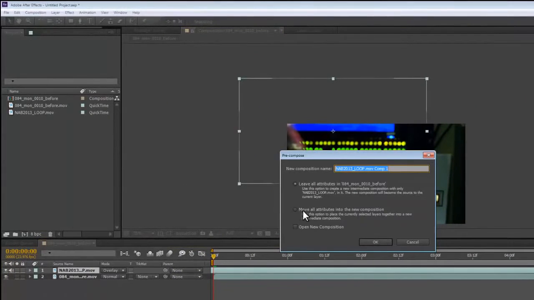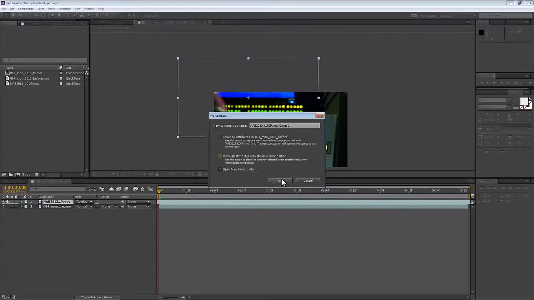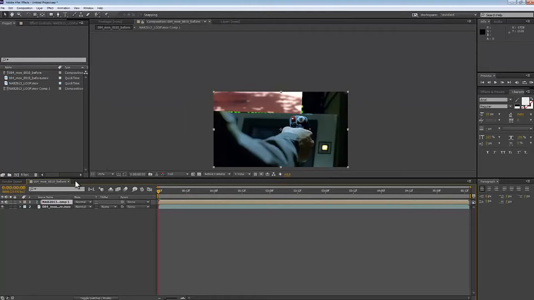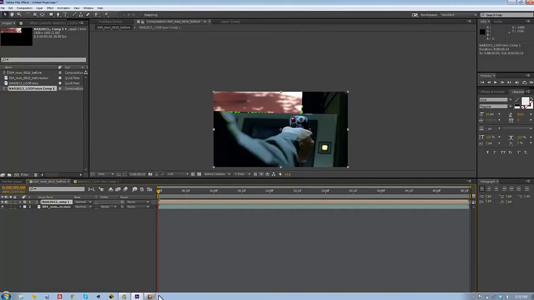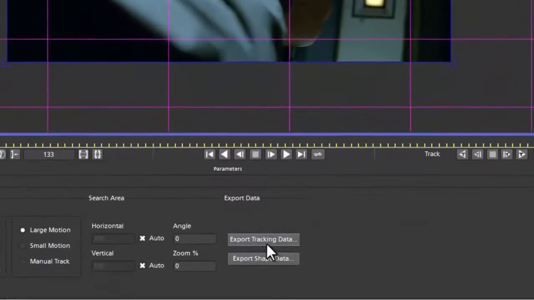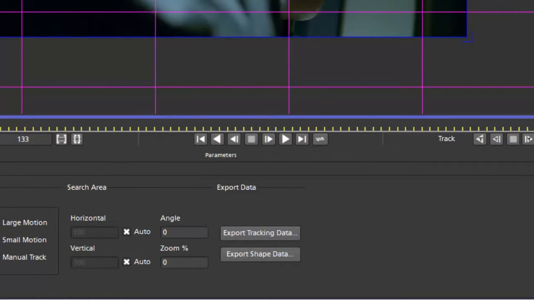And let's talk about some of the things that you want to watch out for when you're compositing in After Effects from Mocha. We're going to pre-comp this corner pin, and the reason we're doing that is because Mocha has to paste the data in on a composition that's exactly the same as the clip that it started from. So we're going back to Mocha.